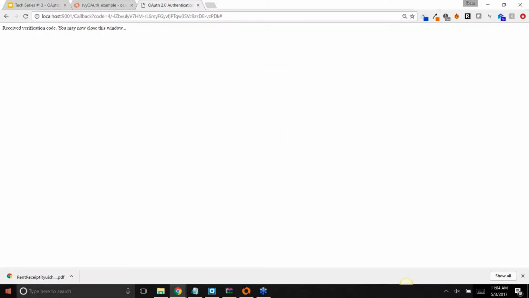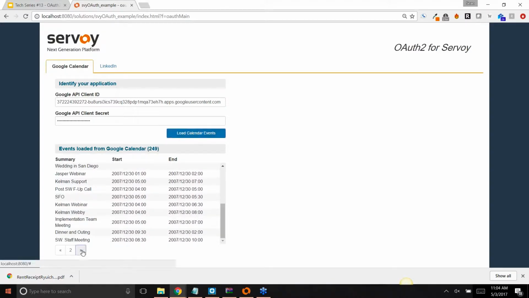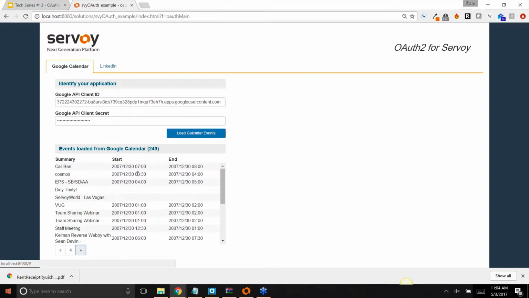So I click allow, and you can see that receive verification code. Now you may close this window. So I close the window, boom, back in Servoy, my calendar events are loaded. I put them in an in-memory data source and put them in a table component so that I could look at summary, start, end, etc.